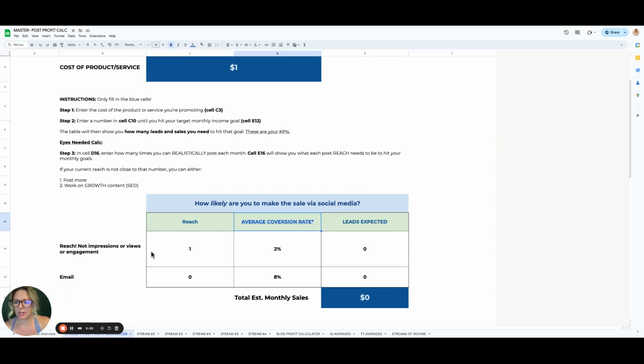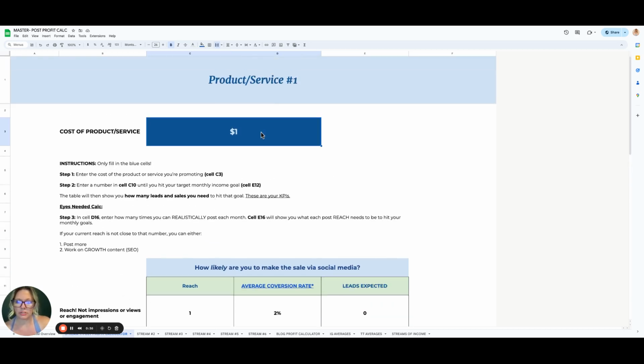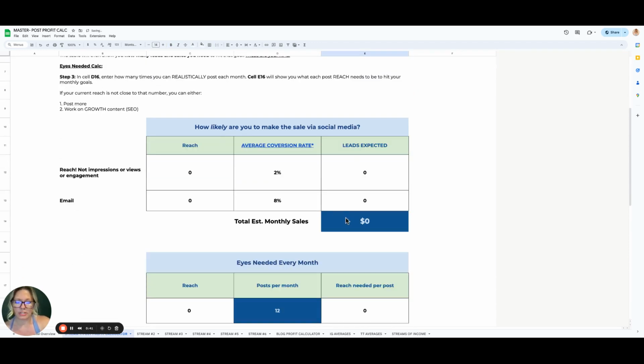So let's say you have a $1,000 product or service that you sell and you want to make $10,000 a month. You're going to use this calculator to insert up here the price of the product. So let's say it's $1,000. And then you're going to go down to this little blue box down here and put how much money you want to make off this one product every single month. So let's say 10,000. This calculator is automatically going to tell you everything you need to know. So you're going to need to reach 6,250 people every single month in order to make that $10,000.